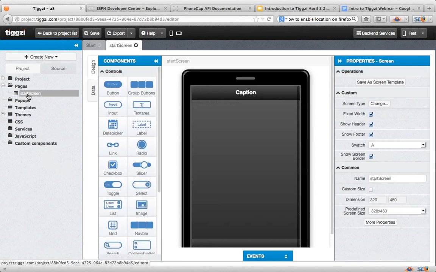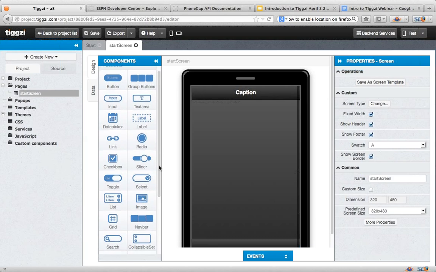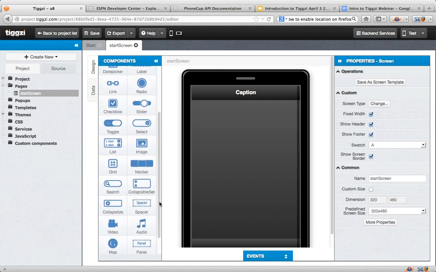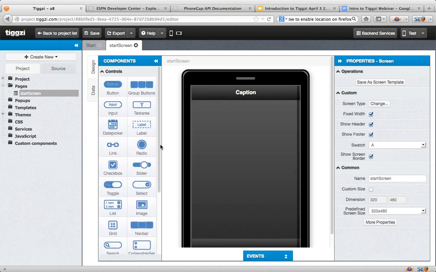So let's go ahead and get started with our first app. I'm just going to bring up the start screen. And as you'll see, there's a set of components, mostly jQuery Mobile components, that you can use in your application. And then obviously the workspace where we're going to be creating the user interface for the app. And then a panel for properties where you get to customize some of your components.